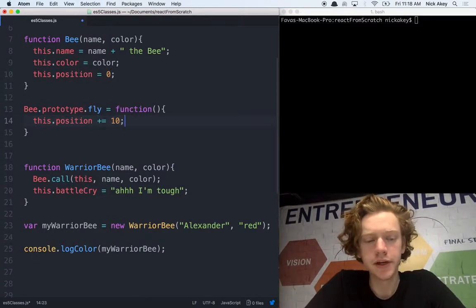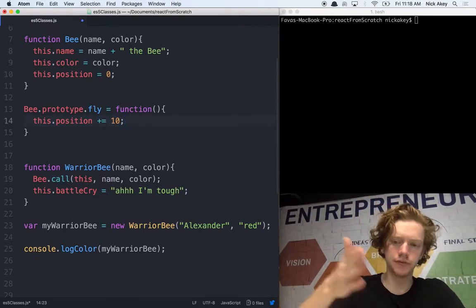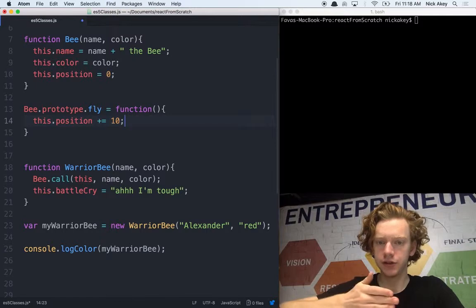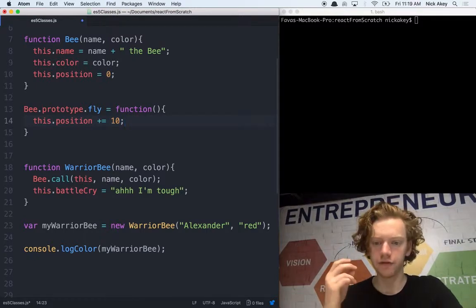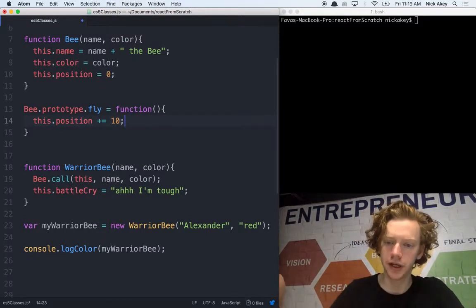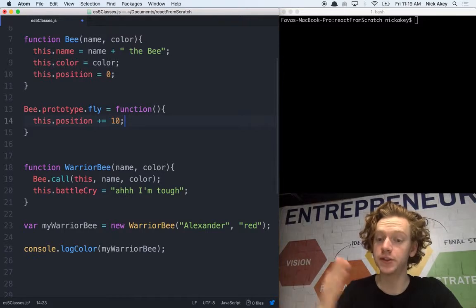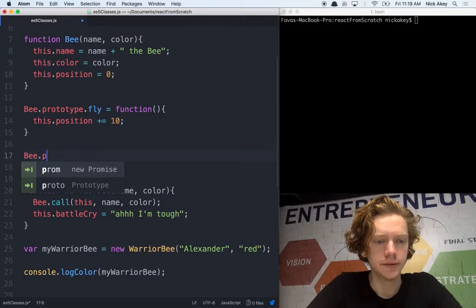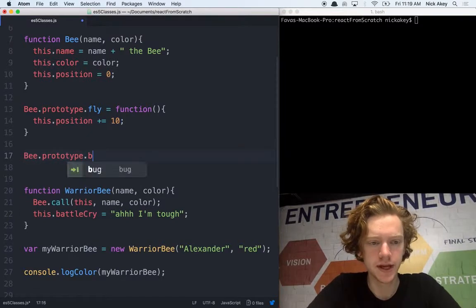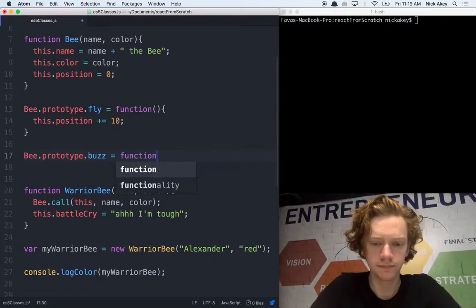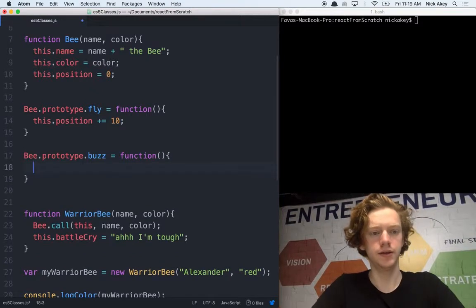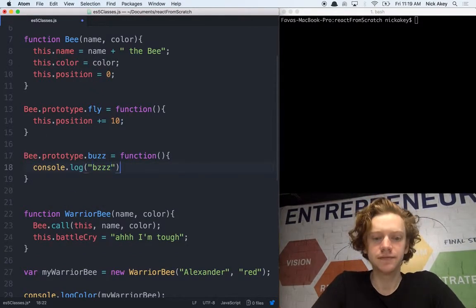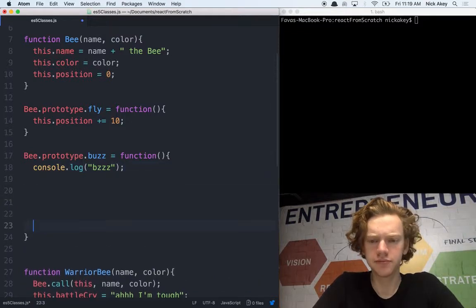Okay, so what we're doing here is we're adding 10 to the position. Again, this kind of represents movement, position 0, position 10. So flying just adds 10 to the position. If you call fly twice, the B will be at position 20. Call it once, the B will be at position 10. Okay, let's add one more method just for fun. B.prototype.buzz. Console.log, Bzz.